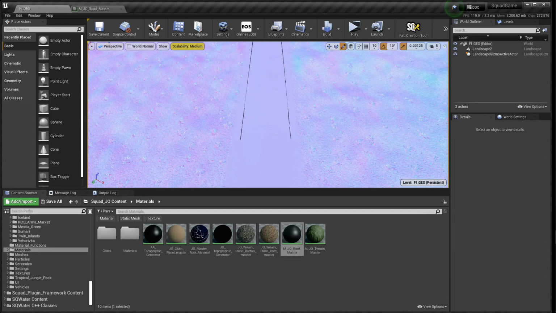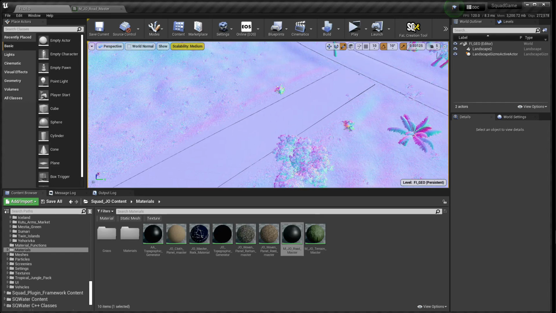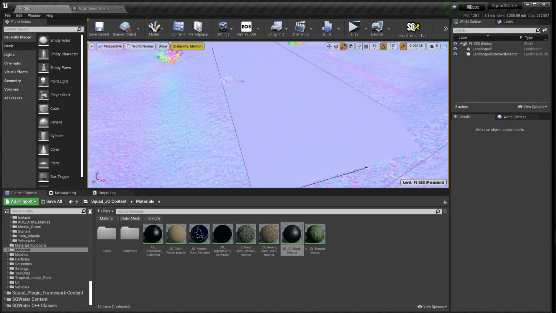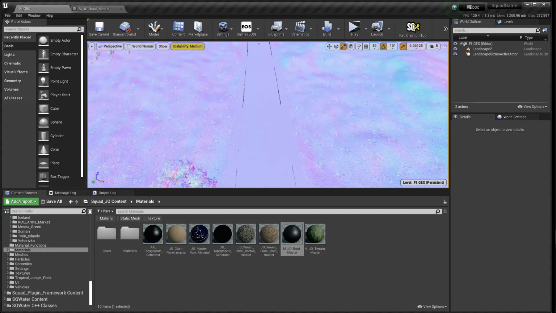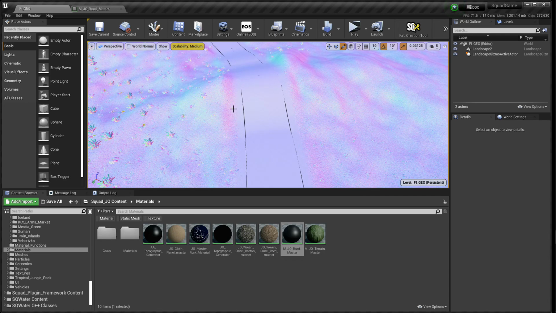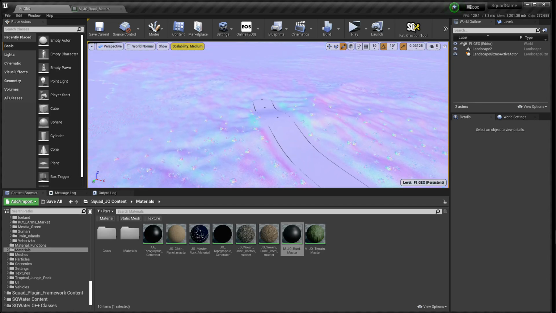Actually, it's not great. This colouring, well, actually, it's not too bad, really. Considering this doesn't have any texture or any normal put on it at the moment, it's not too bad. But you will notice that when it goes up the hills, you'll get changes in this normal value when you go over certain areas.